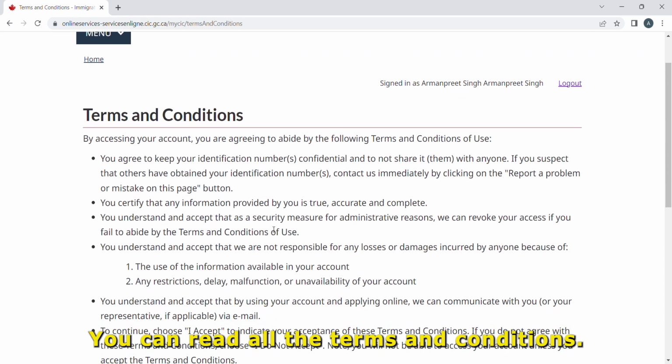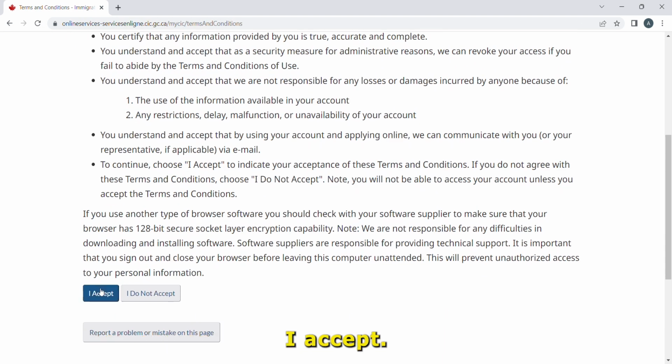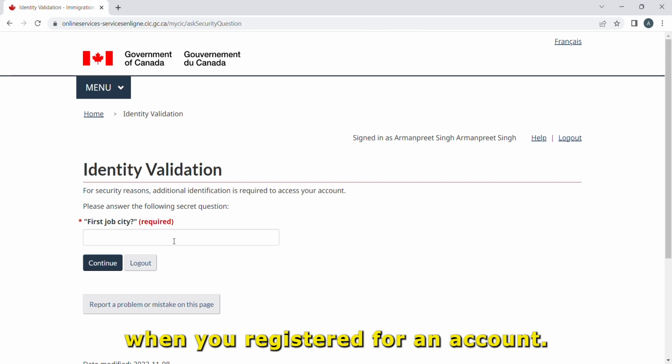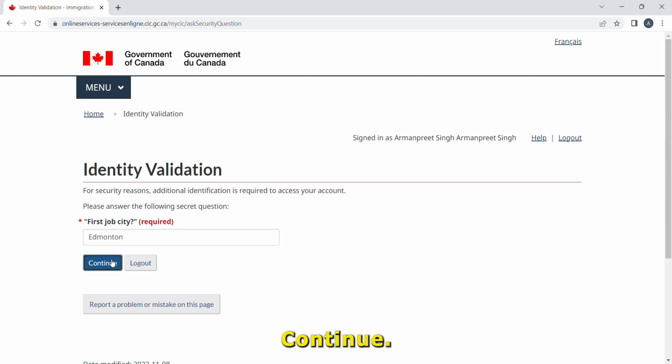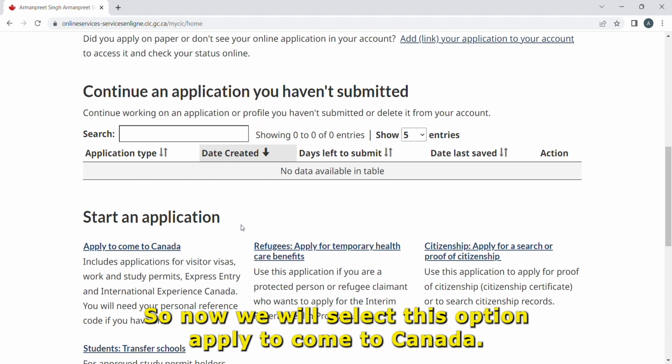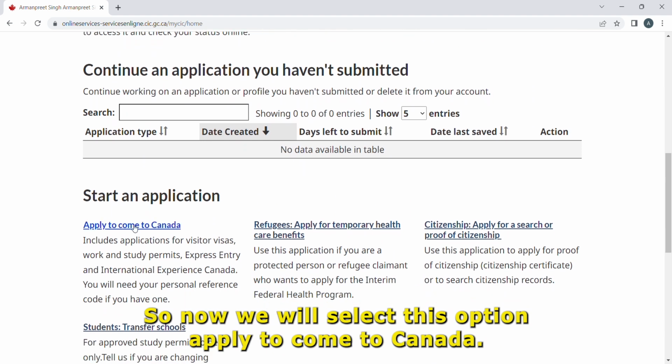You can read all the terms and conditions. I accept. Now this will ask you a security question that you might have set up when you registered for an account. Continue. So now we will select this option, apply to come to Canada.